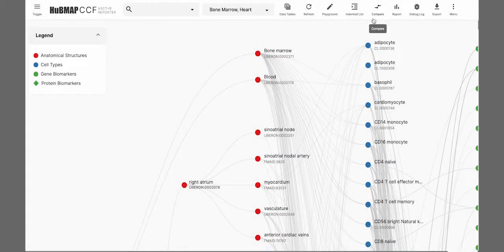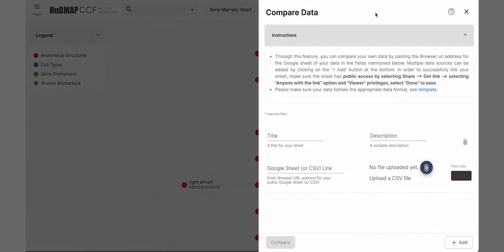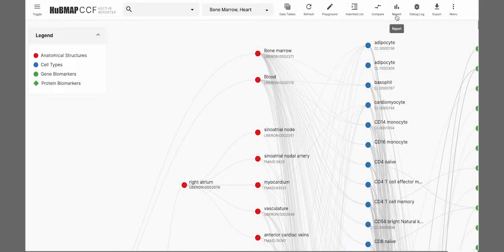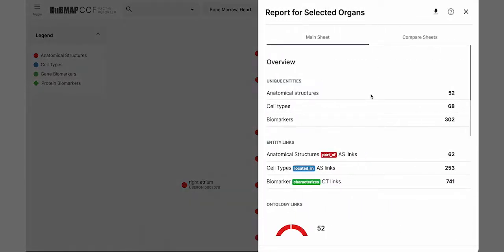The comparison function activates when you click this icon. You may use this to link your own Google Sheet or upload a valid file from your local device to compare with the main visualization. We'll cover this later in the video as well. The report window opens when you click this icon. The reporter contains numerous statistics of data as shown here. By selecting this option, you can export this report to an Excel format.